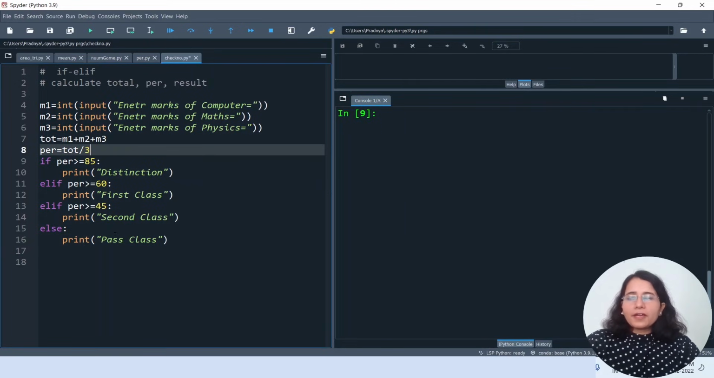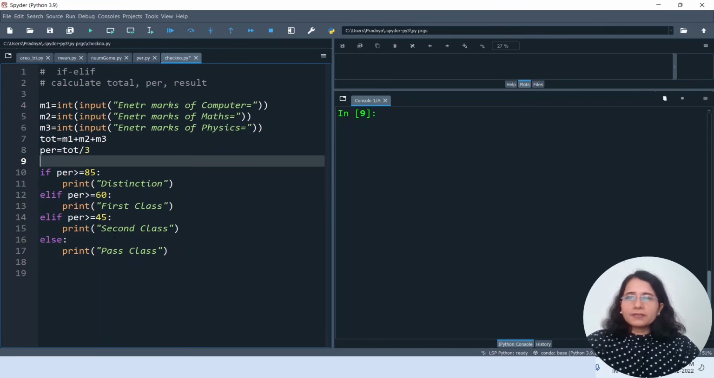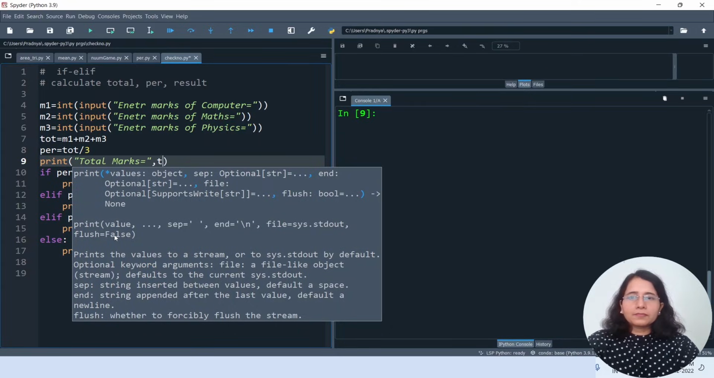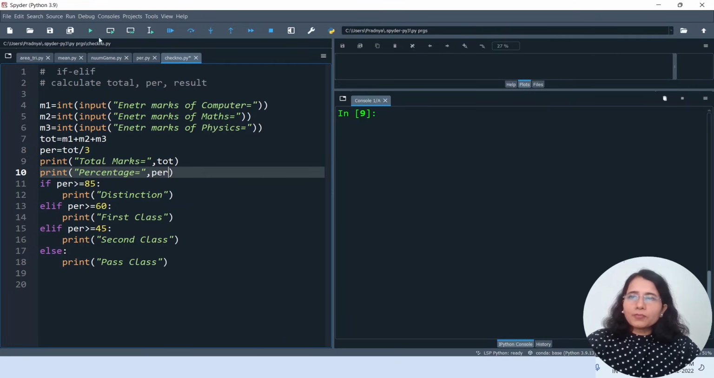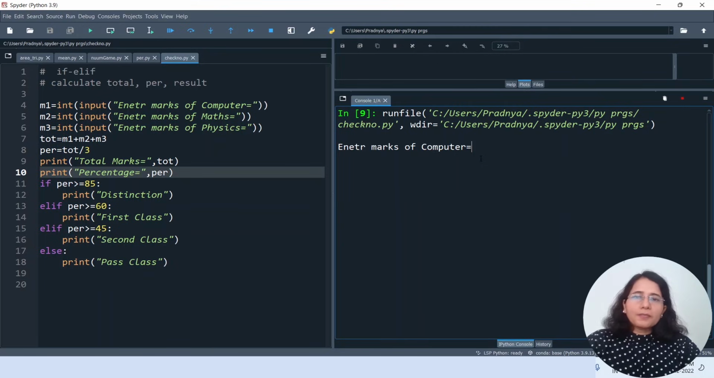So in this way we have designed all the conditions here. You can even print the total and percent. So let's print it. Okay, let's check the output. Run the program by clicking on this triangle, or you can press F5. So enter the marks for these subjects. We can assume out of 100.